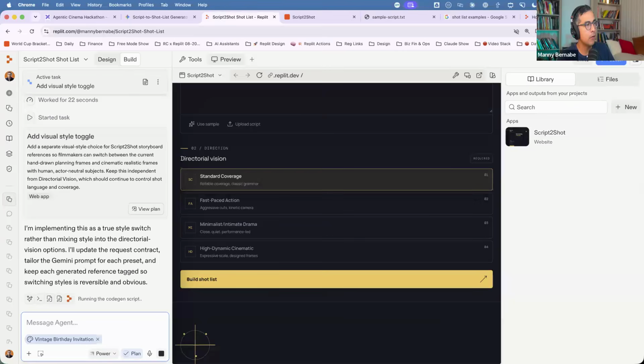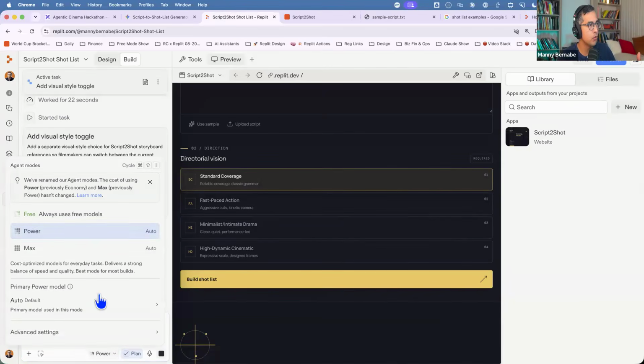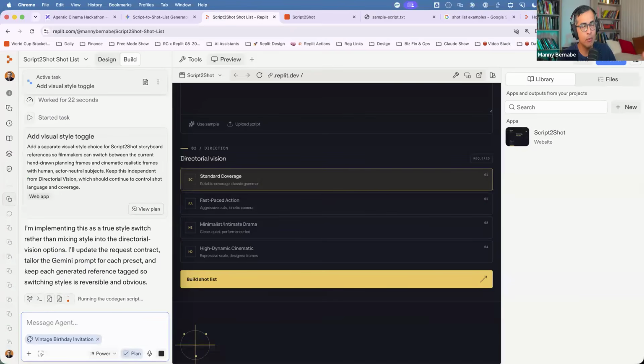And if you're planning out something that's a little bit more substantive, you can go into power or max and opt to go into plan mode to get an idea of what you should be building before you actually have agent build something out. And it's also a great way to learn. So I'm learning where I should be putting this, what's going to be moving around, what the user is going to see, and getting more familiar with my overall application.